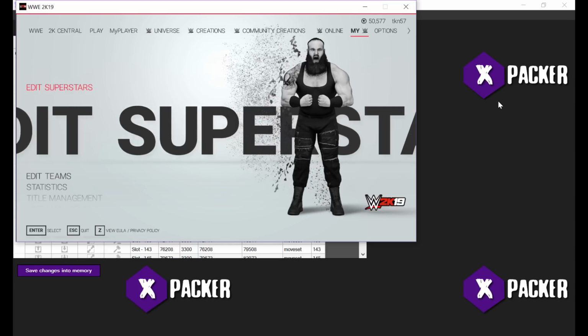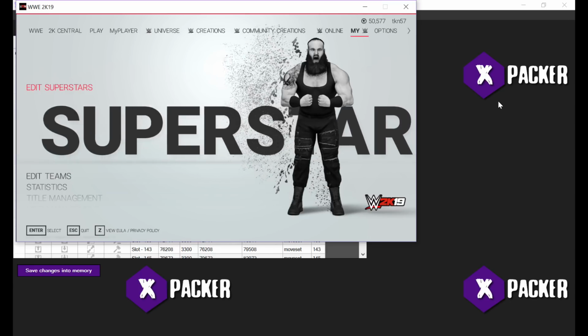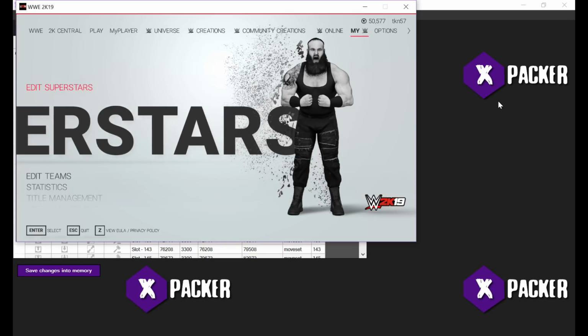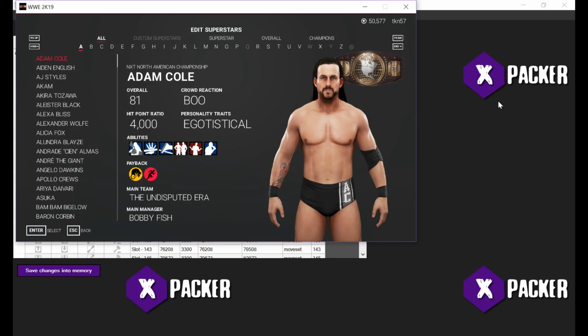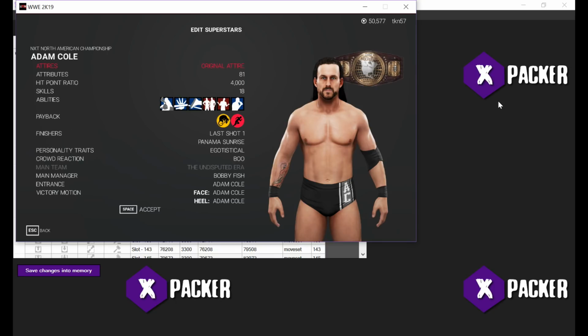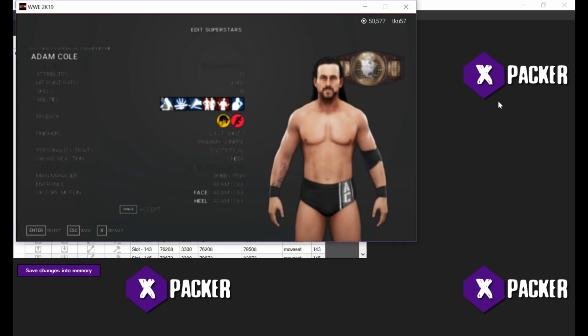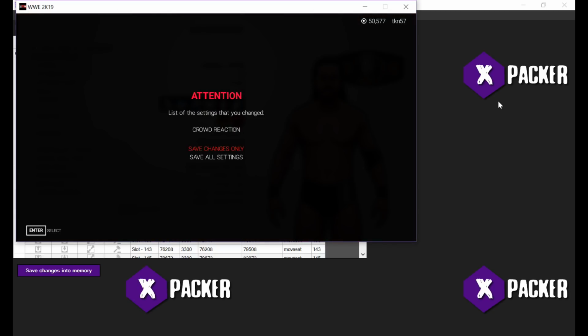So now you need to do something in the game to save the changes so that the changes to the save we've just made become permanent. So we're going to go back into my WWE, edit superstar, and we're going to change anything for one of the wrestlers. So I'm going to change this value, for instance, and I'm going to hit save. Make sure you select save all settings.